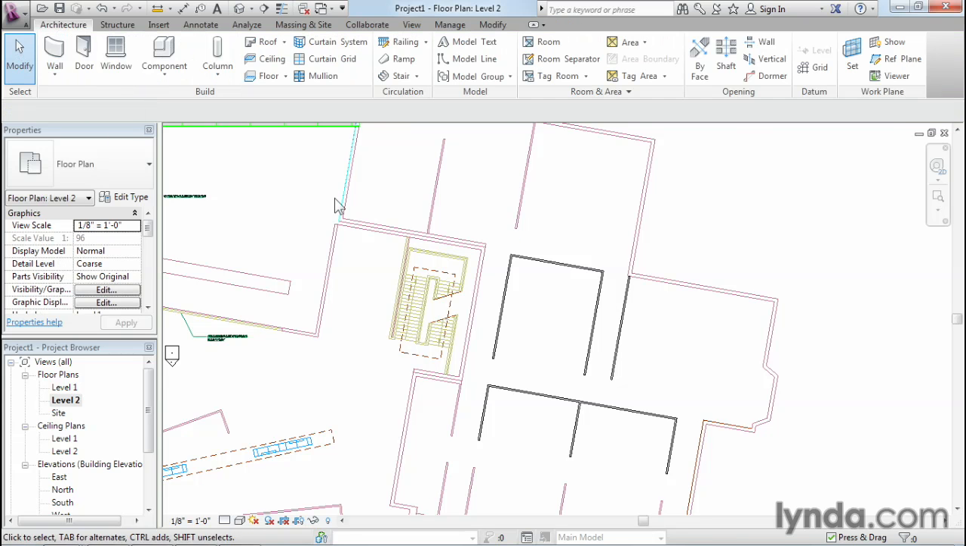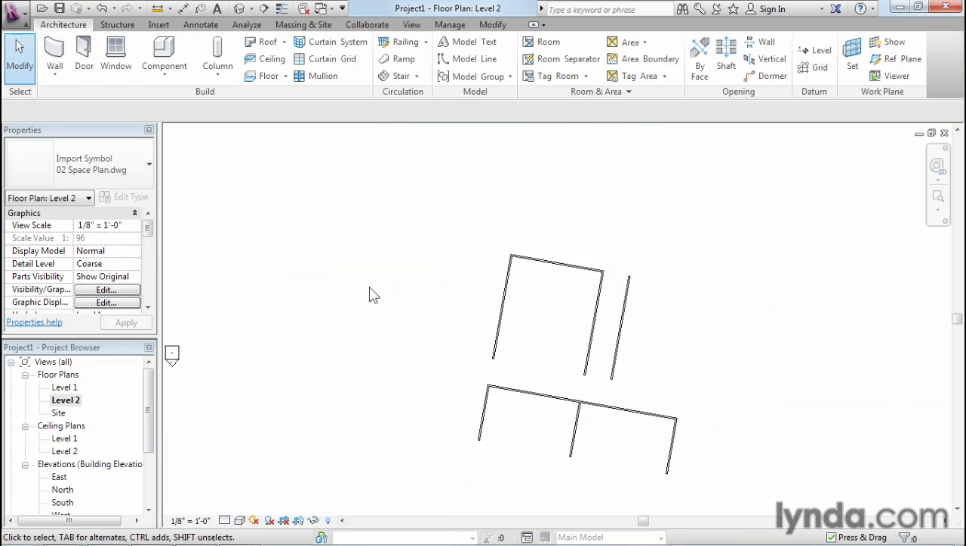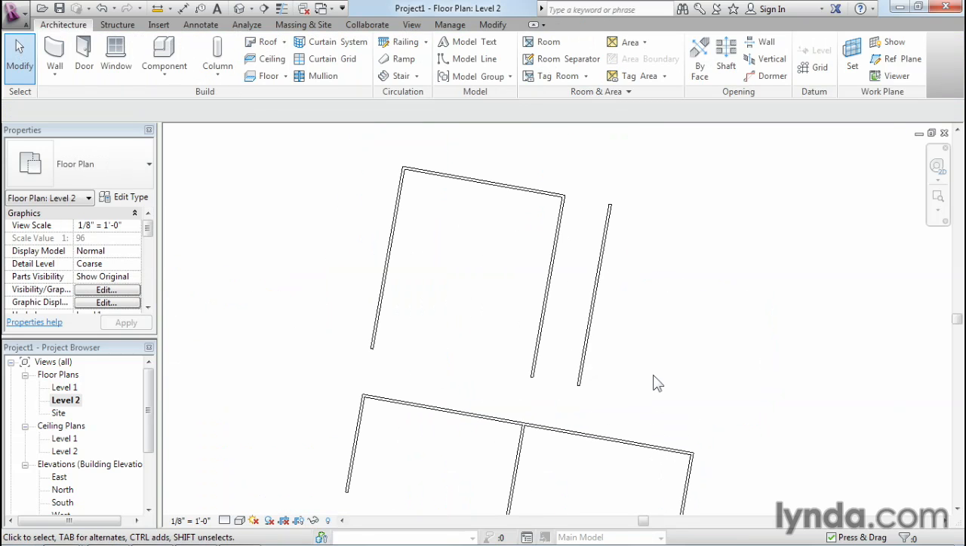When you're done, you just simply take the CAD file and delete it, and you're left with native Revit geometry in its place. Convert may be a little too optimistic, but the essential process to quote-unquote convert a CAD file is to simply link it in, trace over it with Revit geometry, and then remove the link when you're done.